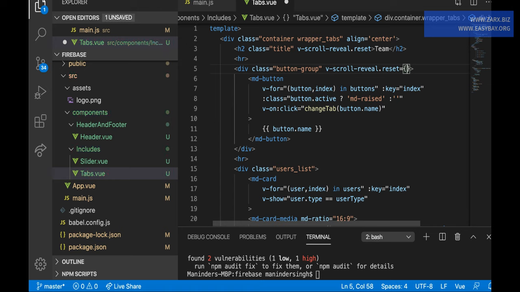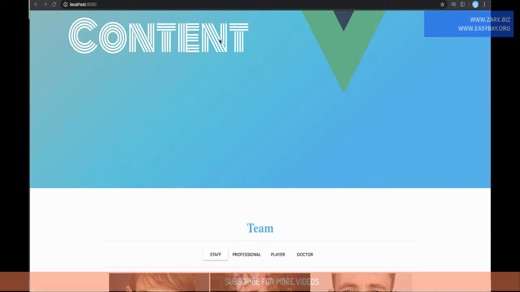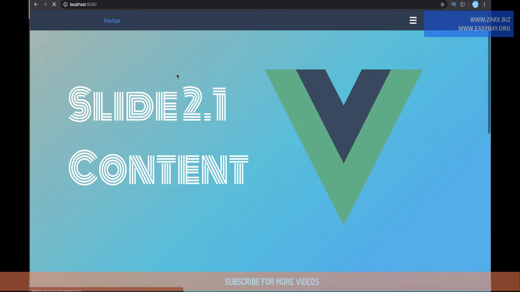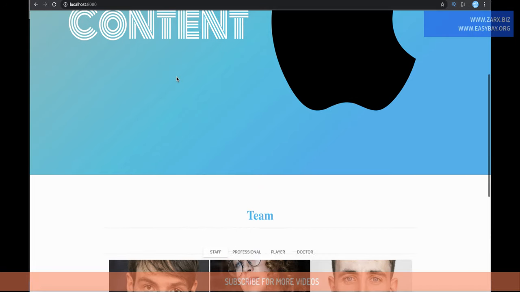Now I also want to pass a delay parameter, because we don't want it to happen at the same time, so I just pass this. First it's going to show up, and after the delay, these buttons are going to show up. So let's see. And you can see that the effect is there.